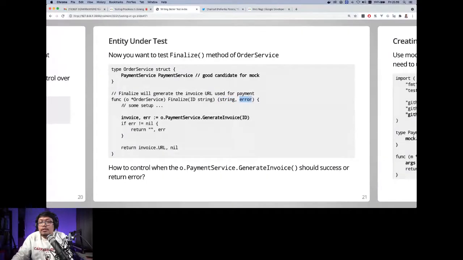So here I do some setup, and then eventually I'm gonna call o.paymentService.GenerateInvoice, because again, we don't want to make a real connection to the third party. We're gonna have to find a way to mock this. So this payment service is a good candidate for mock. That's something that we're gonna do after this. Here, if you got the invoice, you will be able to return invoice.URL and nil if there is no error. And the question is, how are we going to control whether the payment service GenerateInvoice should succeed or error? That's how mocks come in handy.